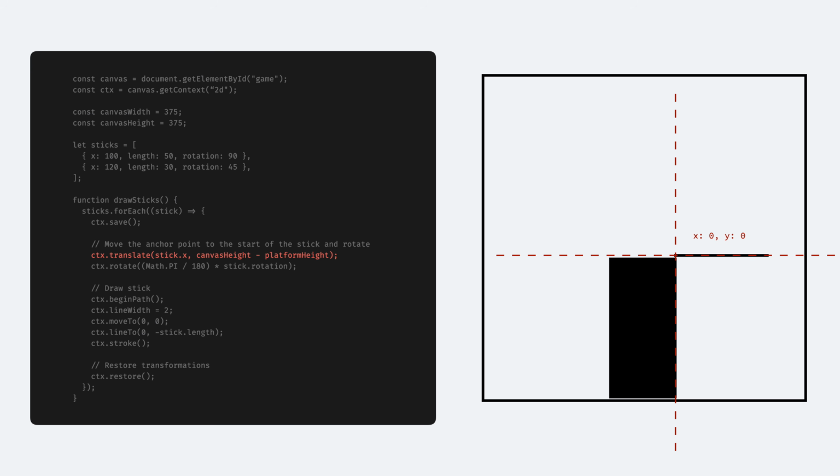This is important because in the next step we are going to rotate the stick, and the anchor point of the rotation is the center of the coordinate system. So if we want to rotate the stick from the edge of the platform, we need to move the 0, 0 coordinate to the edge. Then we rotate the stick based on its rotation. When we are in stretching phase, this value will be 0. We are not actually rotating the stick. And once it fell down, it will be 90 degrees. But while turning, it can take any value in between.